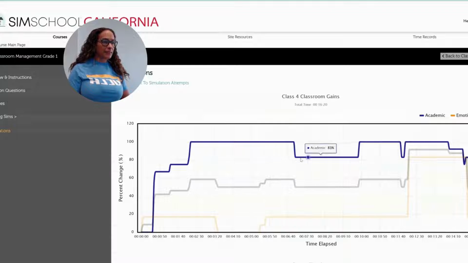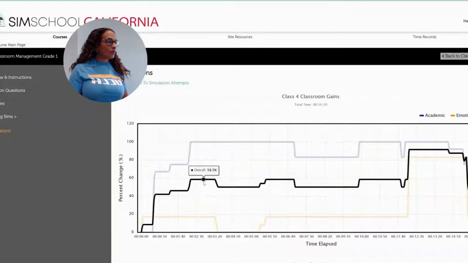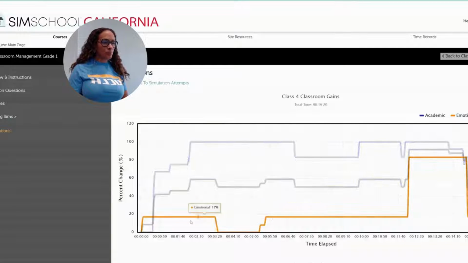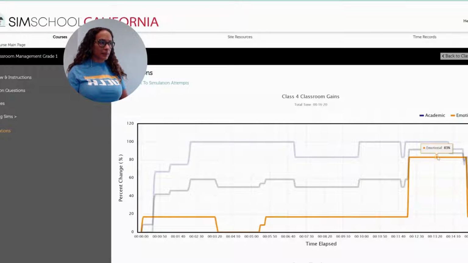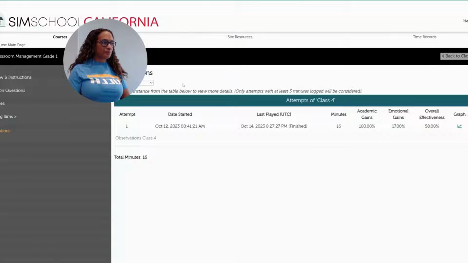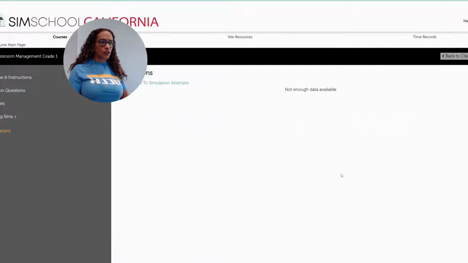Look, so academics, depending on the time, increased here, went down a little bit. Then we have overall, so both of these together. Then the emotional part, not so good at the beginning, but then you added a little bit here, asking, smiling at the kids, telling them they're doing better, things like that. So let's go back. And then we're going to go to the chart.